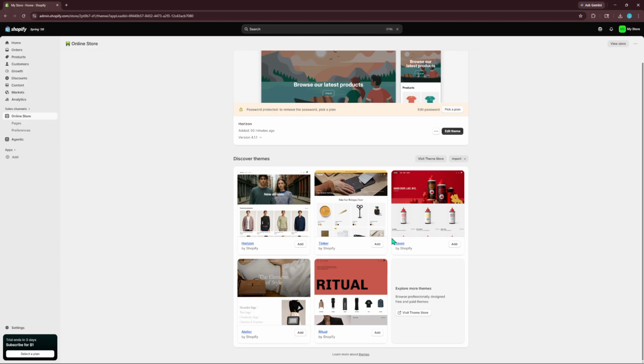And there you have it. By following these steps, you're well on your way to launching a beautifully minimalist Shopify store. Take your time in the design process, experiment with different elements, and always keep your brand's core message in mind.